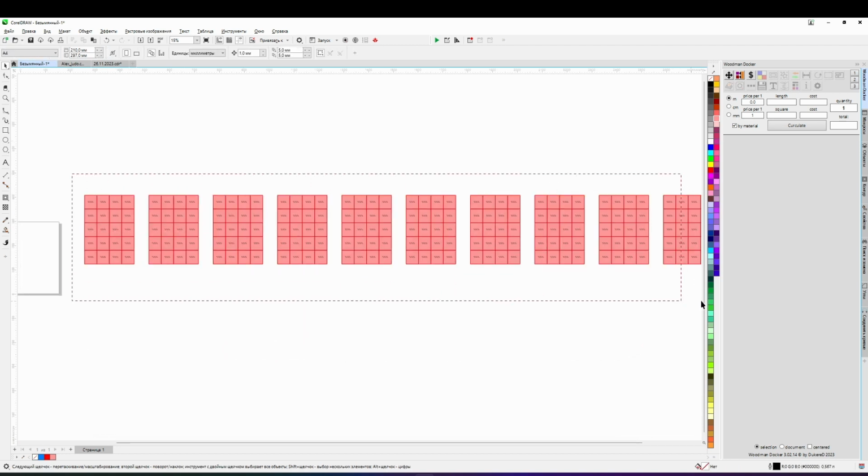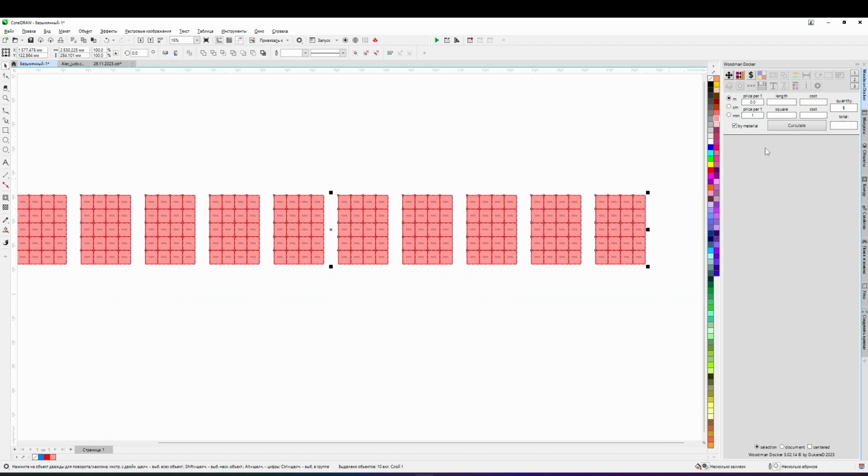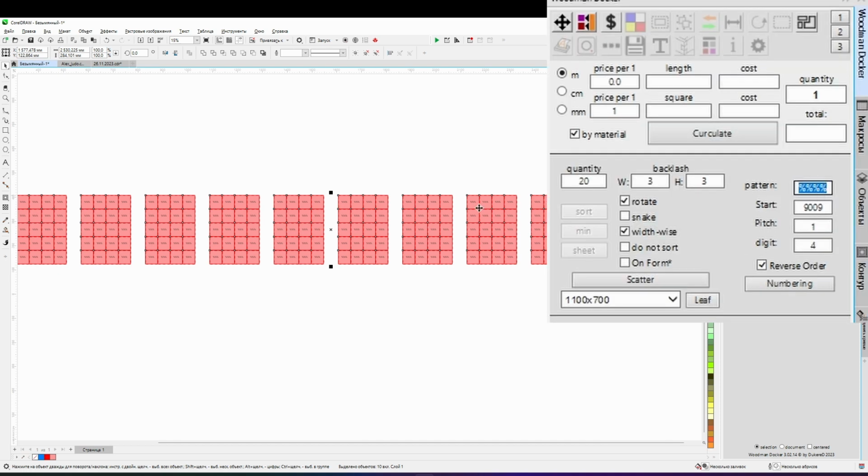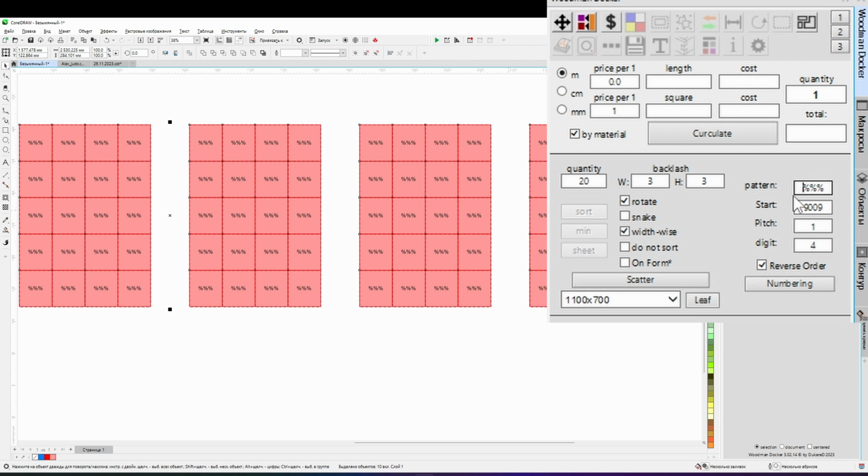Okay, let's go replace with some numbers. Go to page nest and pattern, like this. Start from 100, step, digit, 5 digits. Okay.